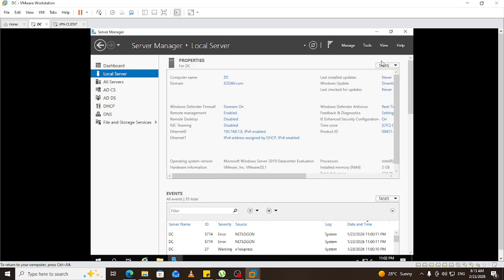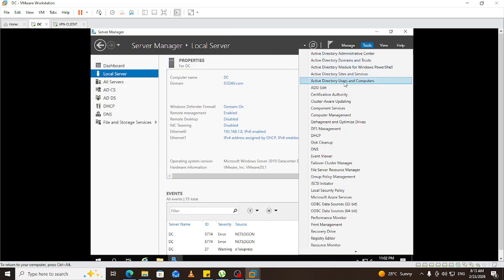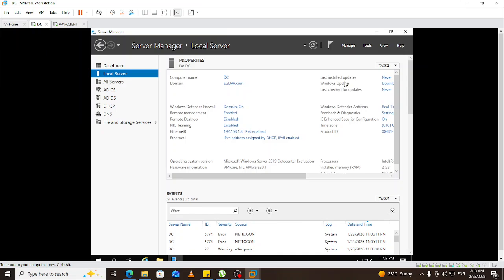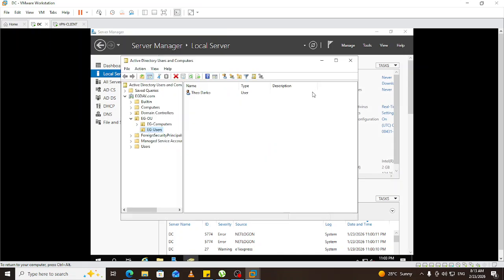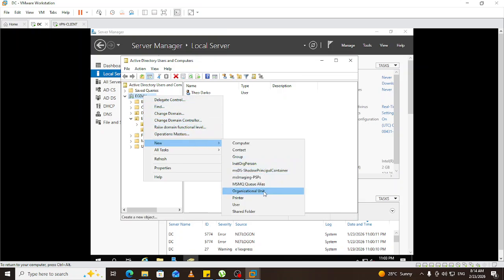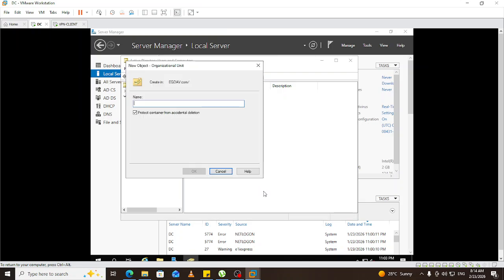Now the next thing that we have to do is to create VPN users. So we are going to create an OU for VPN users, and then also create the users that are going to connect to the VPN. So we go to Tools in the Server Manager, then we click on Active Directory Users and Computers, then right click on the domain, go for New, then OU. So here I will name this one VPN users, then I'll click on OK.